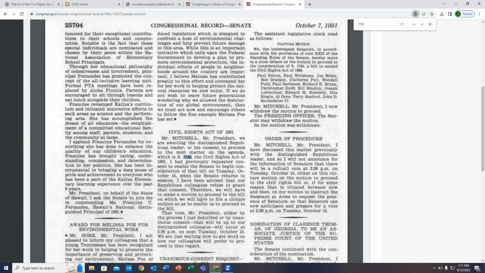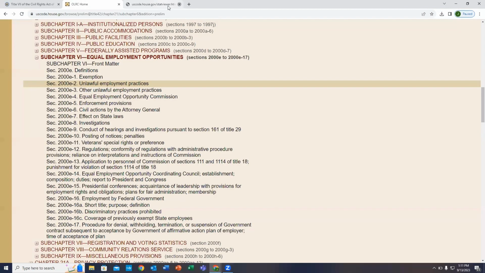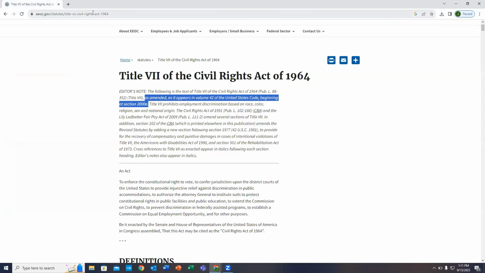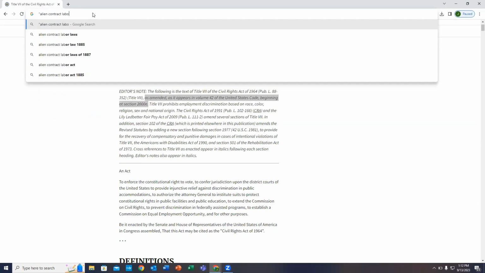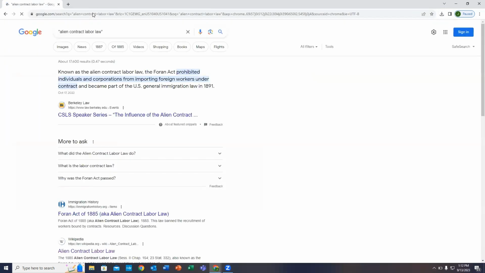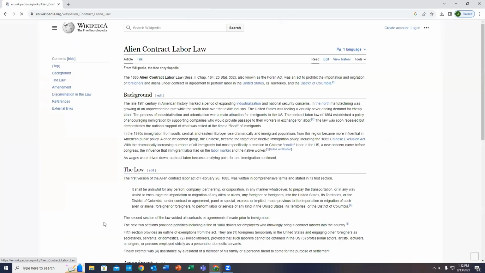Let's say we want to go back earlier still. So we've looked for a statute from 2023. We've looked for a statute from 1964 and 1991. Let's say we want to find the alien contract labor law at issue in the Church of the Holy Trinity. All I know is it was the alien contract labor law. So I'm going to see if Google can give me a lead on a citation. Again, Wikipedia is actually pretty good for this.